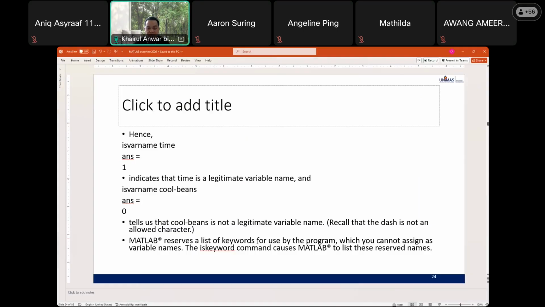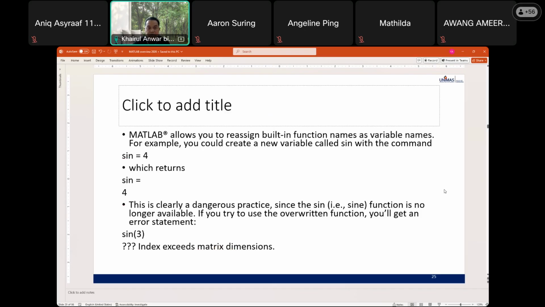There is also a list of keywords reserved for use by the program, which you cannot assign as variable names. The command iskeyword causes MATLAB to list these reserved names.